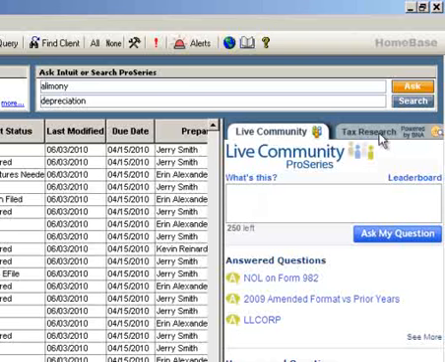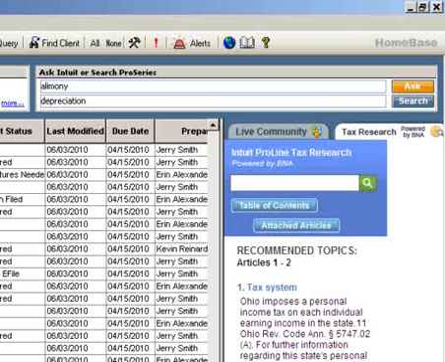Also, to the right, we have a button called Tax Research. And when I click that, it brings up the internal B&A tax research tool inside of ProSeries. Again, it's context sensitive, so as I move between different input screens, the tax research topics that it provides relate to the screens that I'm moving to. So it's an excellent tool to get the research that you need right at your fingertips.